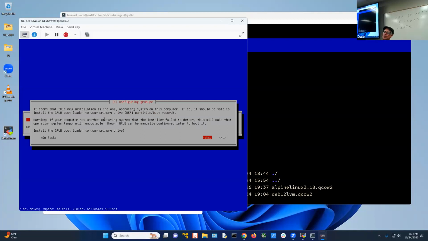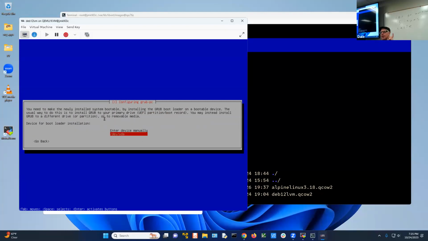And it says, do you want to install Grub on your primary drive? Yes. And your primary drive is dev VDA, virtual disk A. The second disk is going to be what? VDB, virtual disk B, and so on.